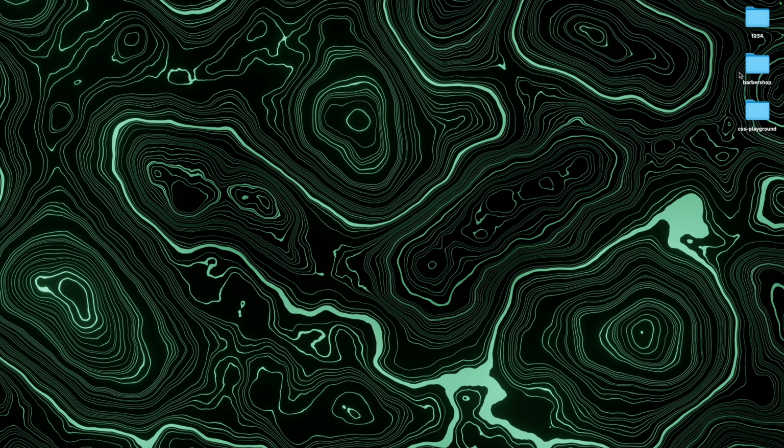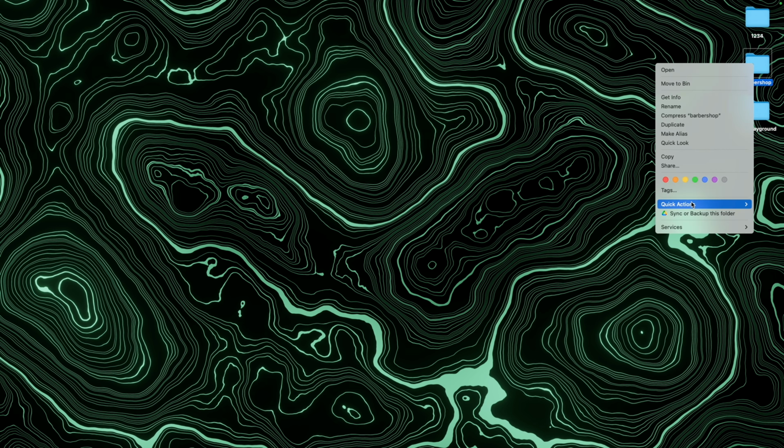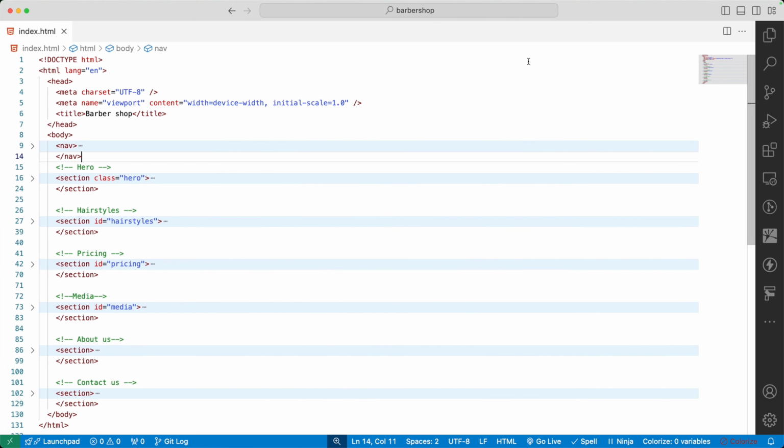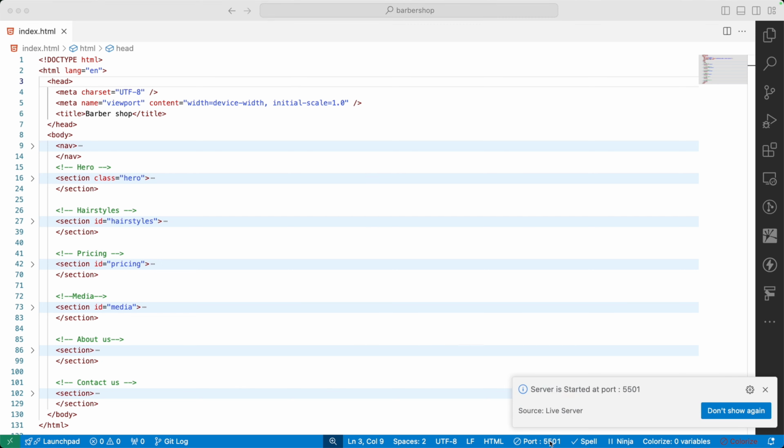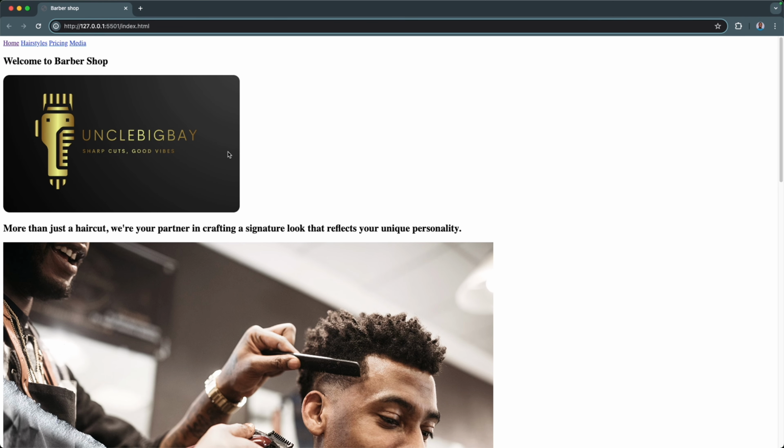The first thing we need to do is to go to our Barbershop project, where we've written our HTML code previously, and then right click on it. If you're on Windows, you will see open with, and if you're on Mac, you can drag and drop your folder into your VS Code, or you open in VS Code using the quick actions like this. So once this is open, the next thing we want to do is to start our server. So you can click on go live from here, and then your Barbershop should be open on the browser like this.